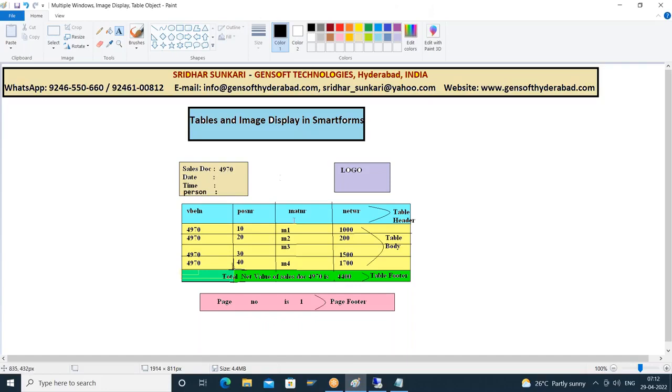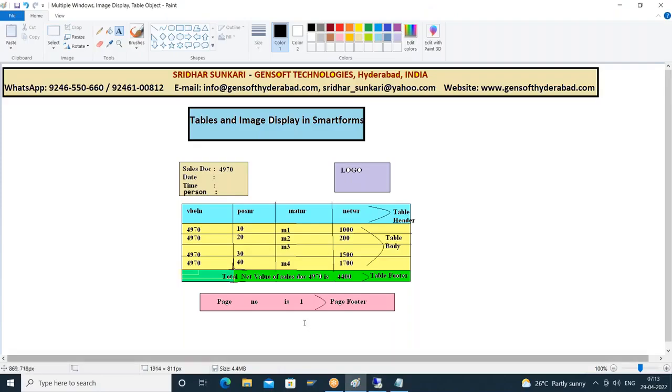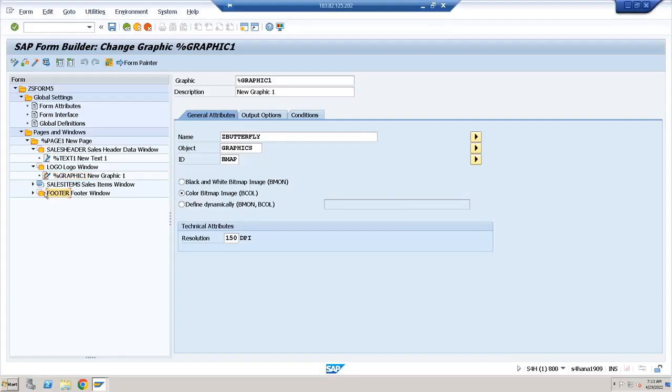Next, let us focus on this window. This is the main window where I should display the item data in tabular format. We uploaded it, done. So the header window is over, the logo window is over. Next, let us focus on this footer window first. Here I should display some text like the page number. So I'll go to this footer window and display the page number.